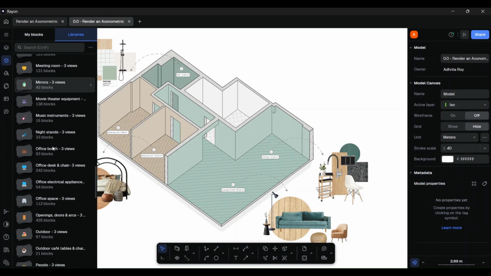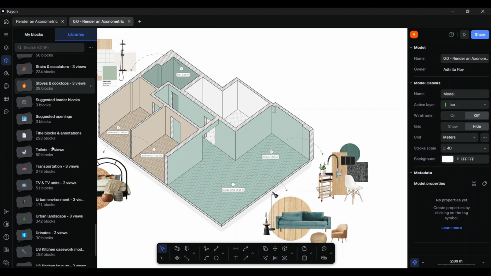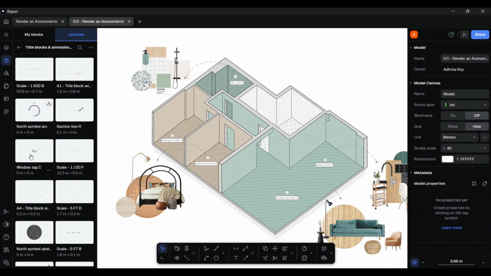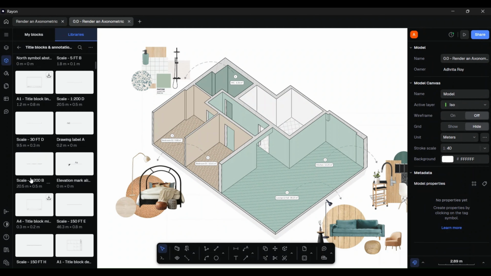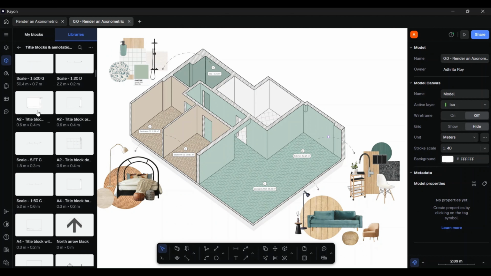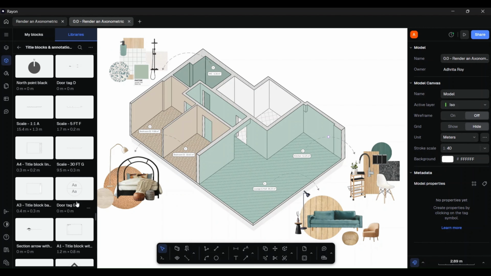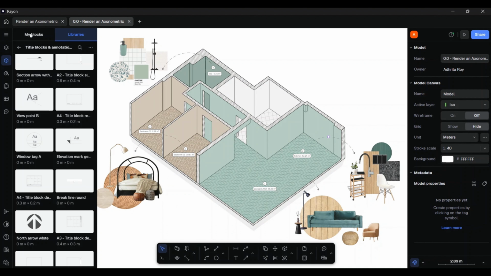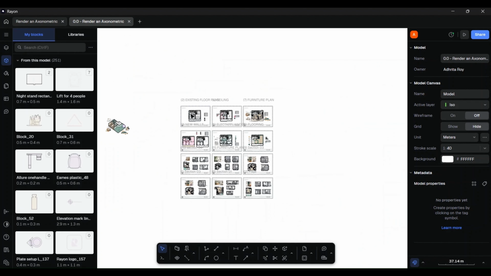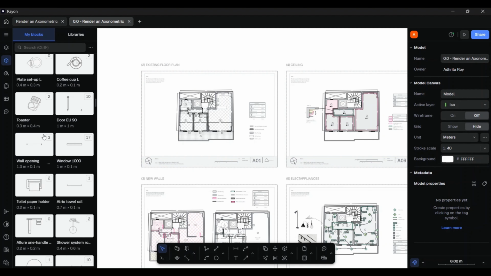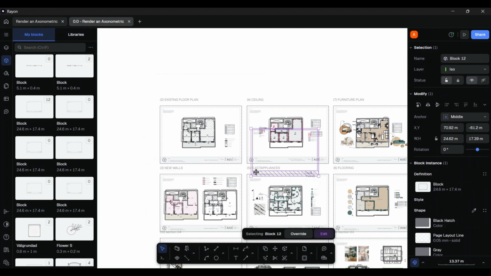While this feature is definitely very beneficial, scroll down and you will see the option Title Blocks and Annotations. This gives you access to pre-made templates, sheet layouts in different page sizes, varied architectural symbols and annotations which you can easily drag and use in your projects. For now, I will use the same title block which has been used in the other pages.